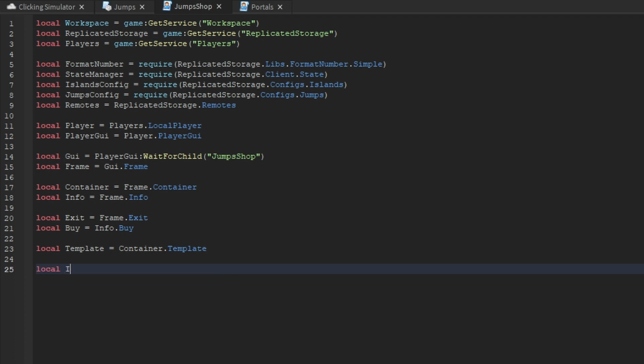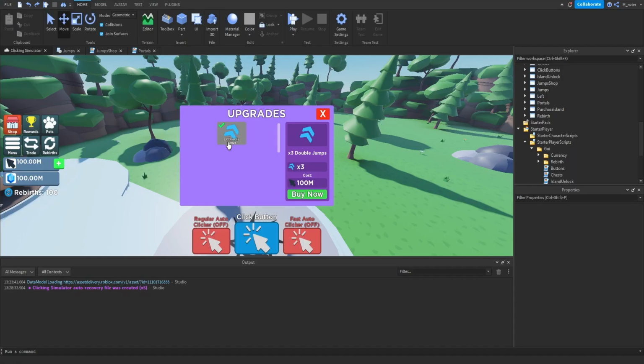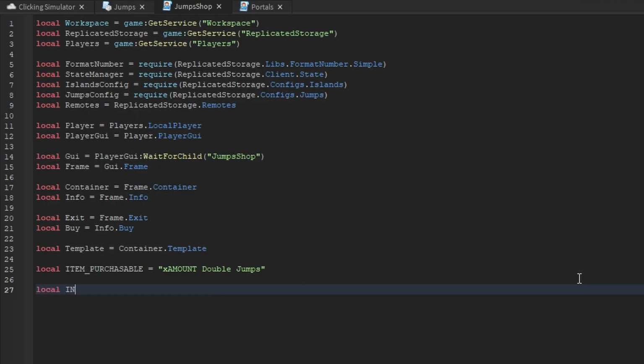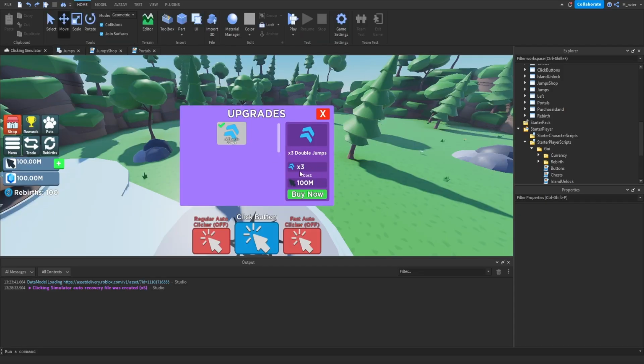So the first constant that we're going to be creating is called ITEM_PURCHASABLE, and that's going to be equal to X amount in all uppercase, double jumps, just like that. And like I said, that constant is this one right here, or even this one too. Next, we'll create a constant called INFO_AMOUNT, and that's going to be equal to X amount in all caps, which if once again we look at our workspace, is this one right here.